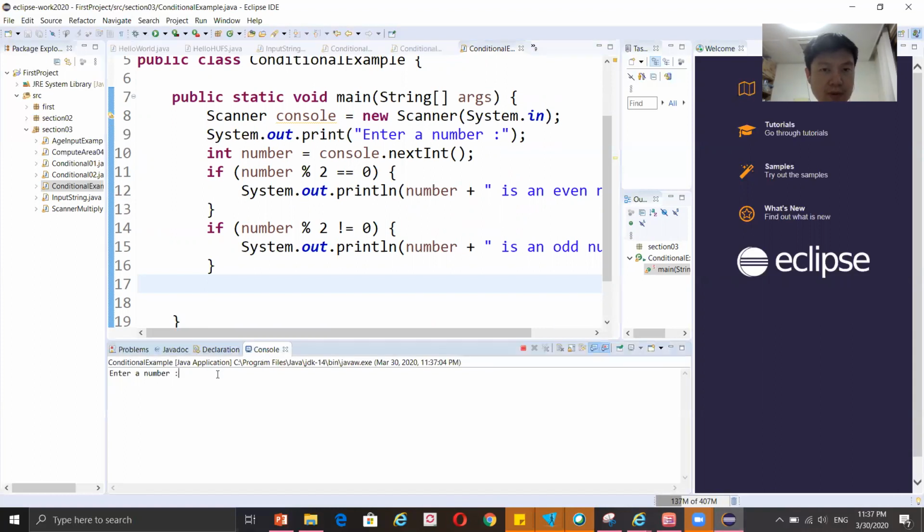There will be a prompt, enter a number, and let's say you are entering 7, then 7 is an odd number. If you're entering 8, yeah, 8 is an even number.